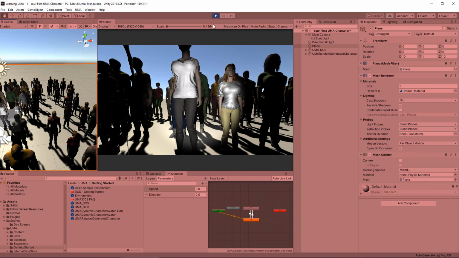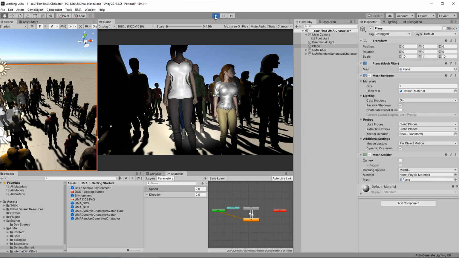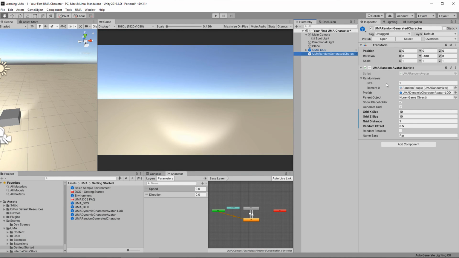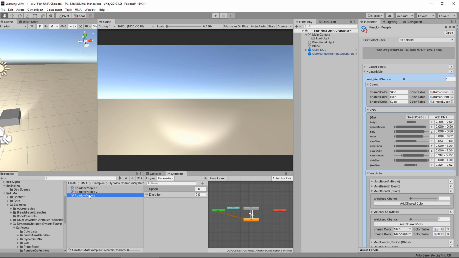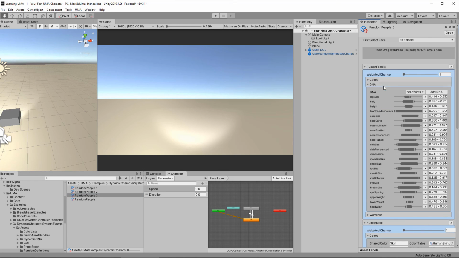But what if I wanted, say, just women? Well, let's hit stop, go over to the generator, and you see there's this random people randomizer object. Let's go into there, let's duplicate that. And in the new one we just duplicated, let's have a look what we have. We have a human female. Let's have a look here. Let's change the DNA of this female.